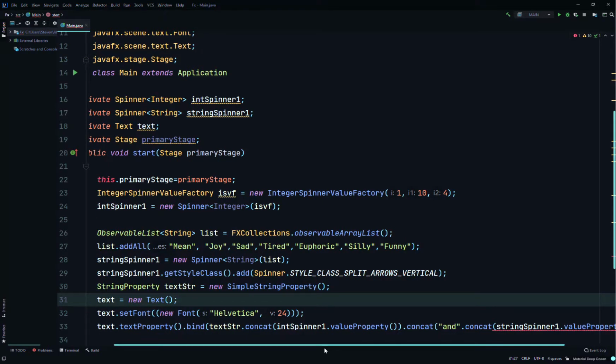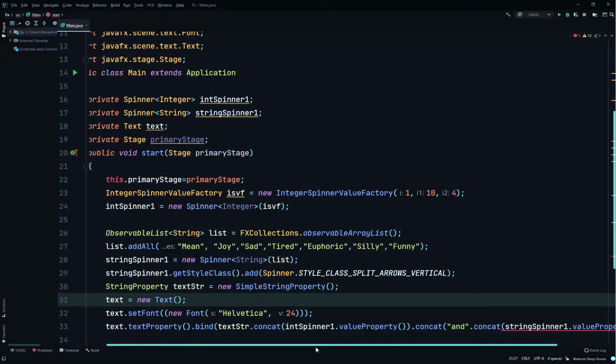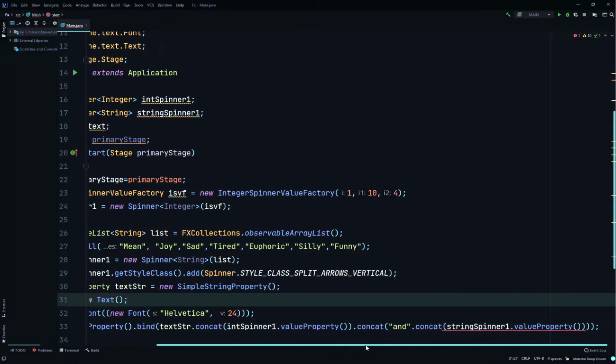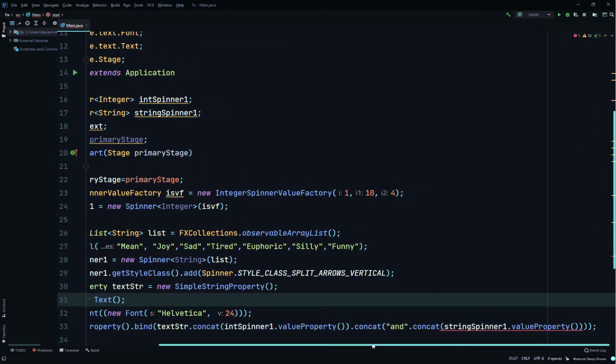Then we concatenated it to inspinner1.value_property. Then we concatenated that with and then the string spinner1.value_factory again. We got an error here.